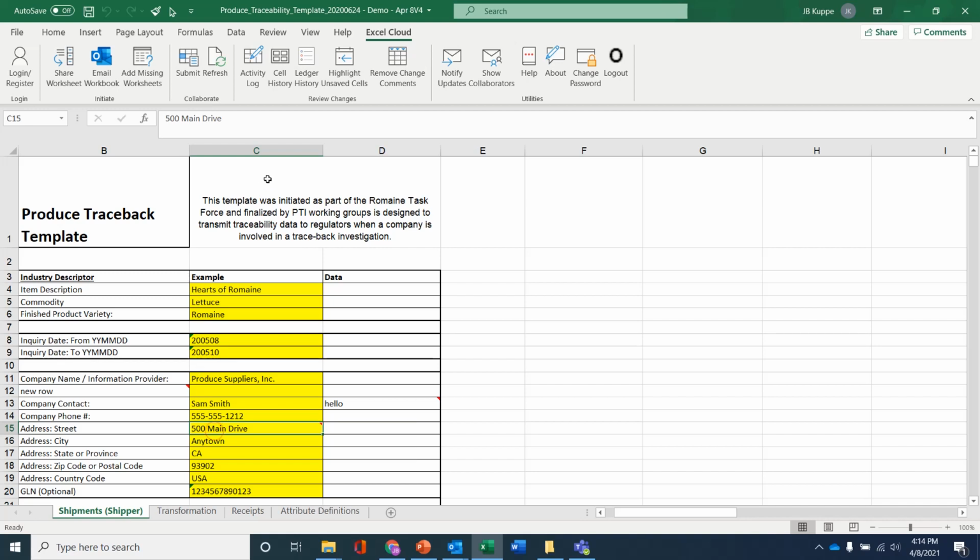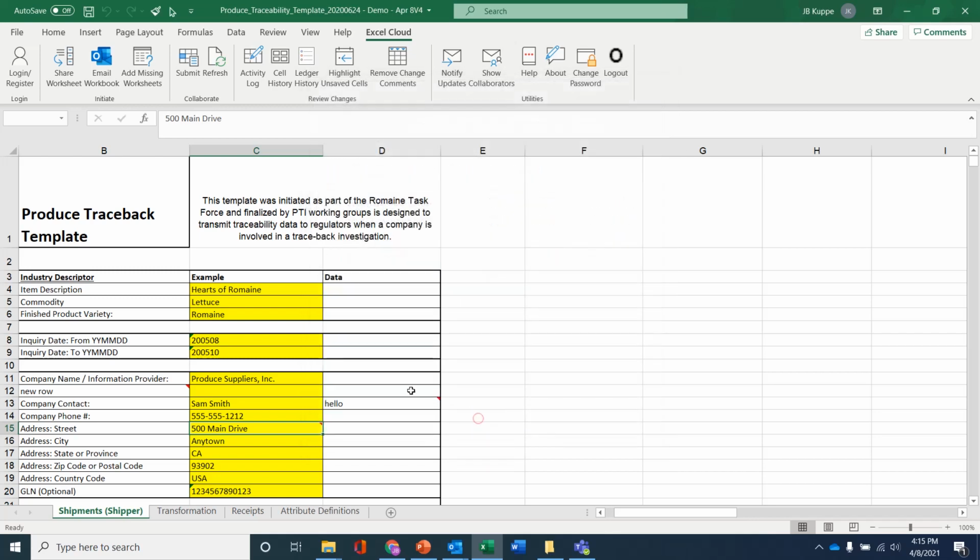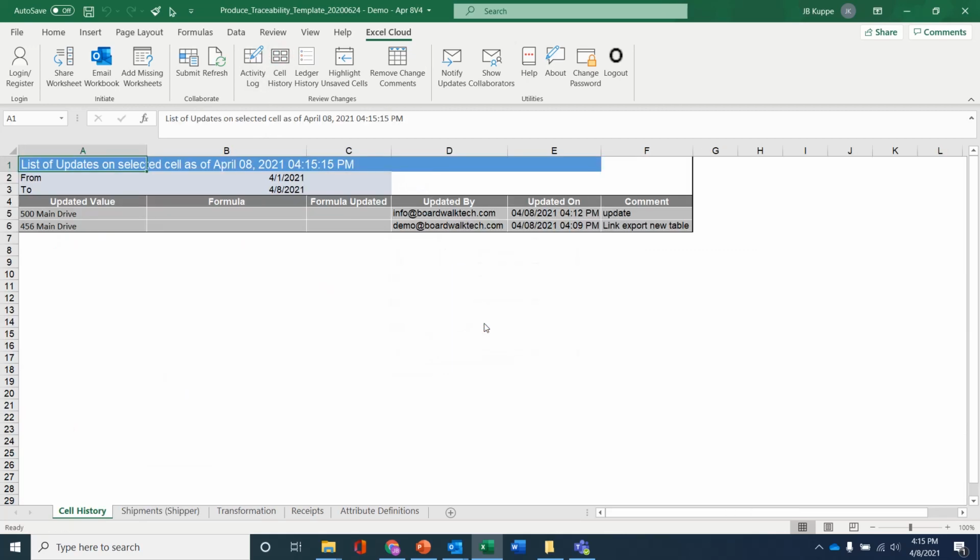And I've only done one change, but if I click on this activity log, I'm able to see, first of all, what's been happening to this workbook. So you can see that there's interactions happening with these multiple users. Then you're able to go into an individual cell and say, hey, show me the history of this cell, because this seems to have changed a lot of times.